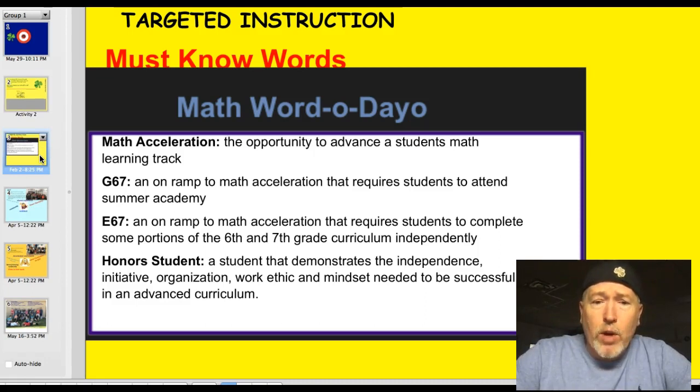First of all, math acceleration. This is the opportunity to advance a student's math learning track by 1 or more years. The G67 is a unique program that Valley Middle School offers that requires students to attend Summer Academy in order to get this on-ramp to math acceleration. E67 is also an on-ramp to math acceleration that requires students to complete some of their 6th and 7th grade year curriculums independently instead of going to summer school.